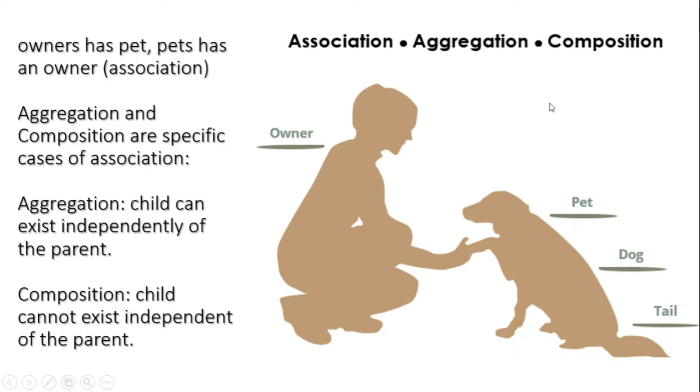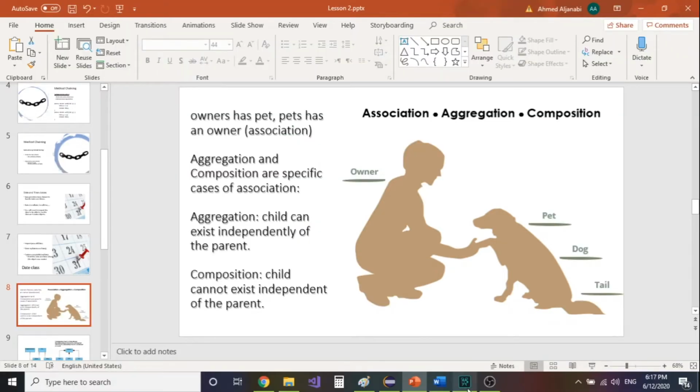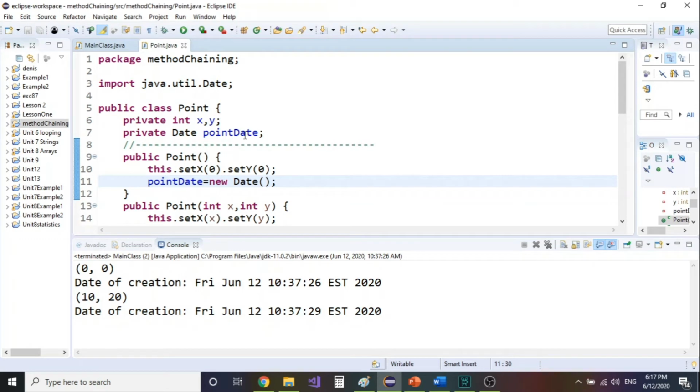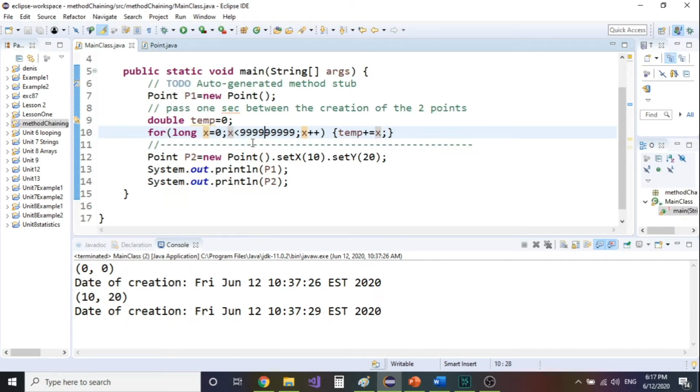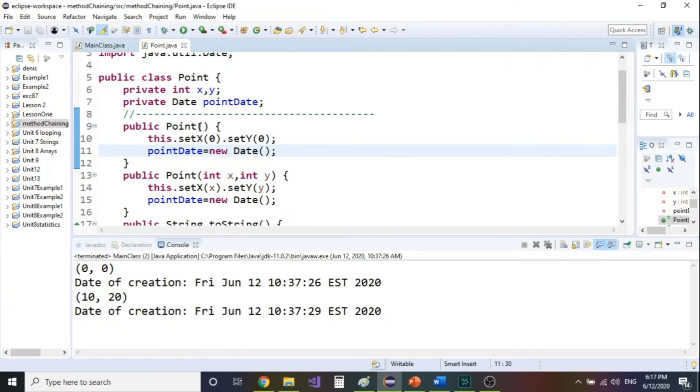Now, what is aggregation? Well, aggregation doesn't necessarily mean that when you destroy the parent, the child will be destroyed. That's not the case. Let me go back to my example to show you what that means. If I go back here, you see this date point here. Now imagine in this constructor, the no-argument constructor and the argument constructor, I can pass the date as an object, and I add it in this area here.